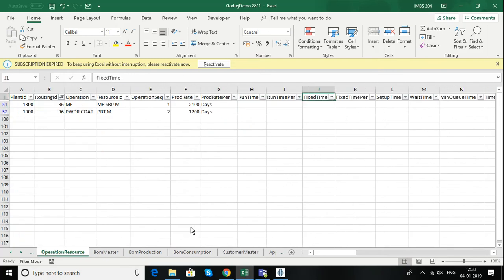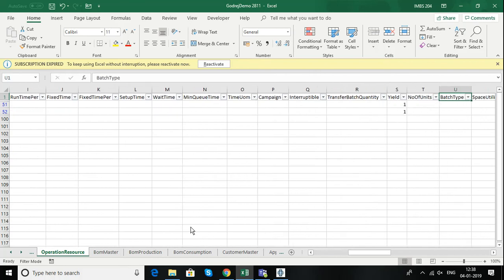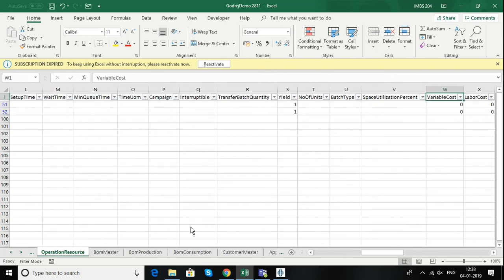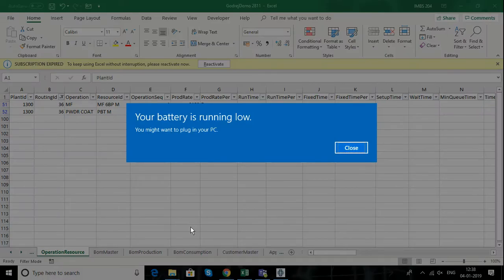Fixed time. So say for example, if I have to bake one cake, I take 1 hour. If I have to bake 100 cakes, 100 hours. It's a batch. So that is what it is. Fixed is for batch production. Something like that. Setup time, setup wait time, is to shift from one item to the second item.